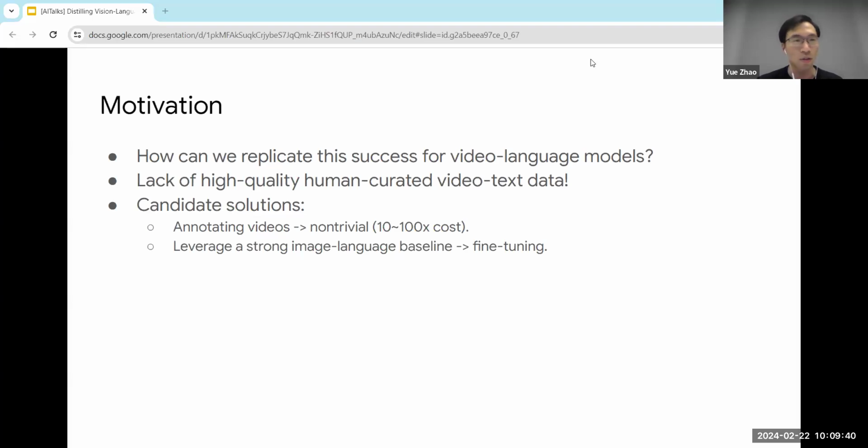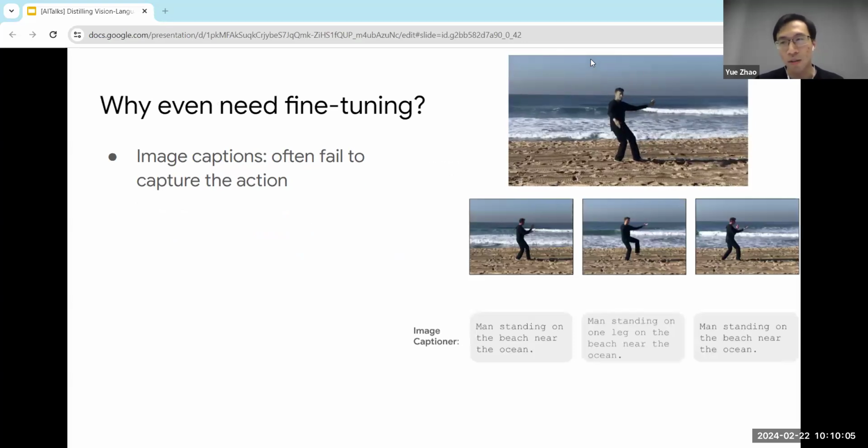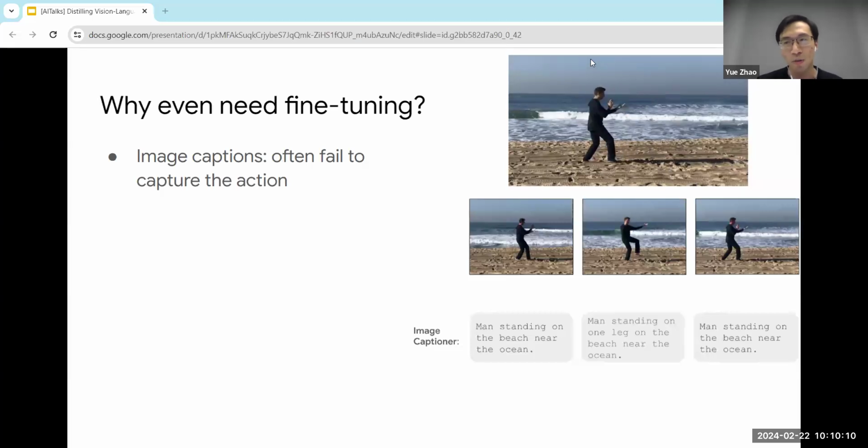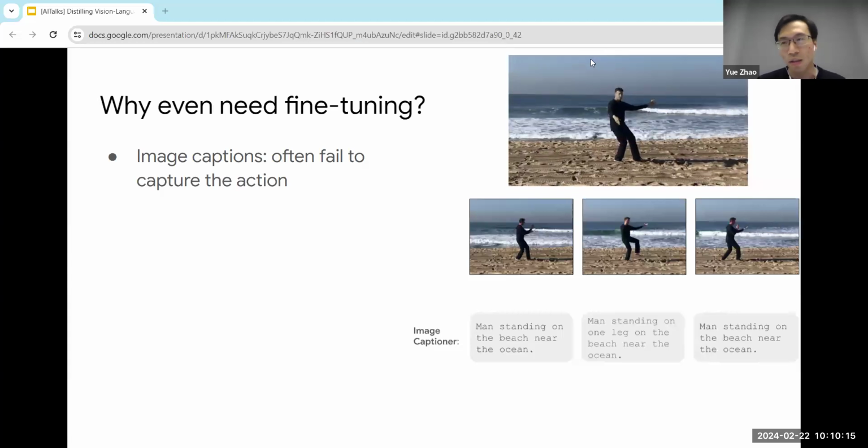The other solution would be to leverage strong image language baselines, because we can think of a video as a sequence of images. So maybe we can get some knowledge from the already strong image language baselines, and then fine-tune. Talking about fine-tuning, someone might ask why we ever need to fine-tune. Why don't we just use a state of the art image-based model and get the result out of it? Yeah, this is very straightforward.